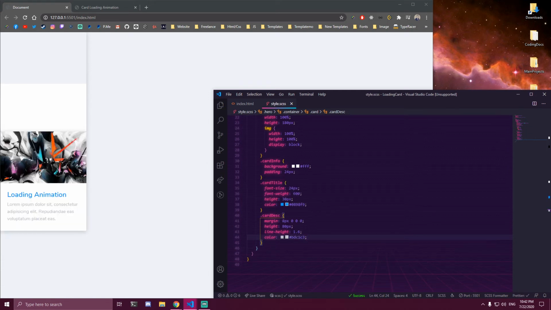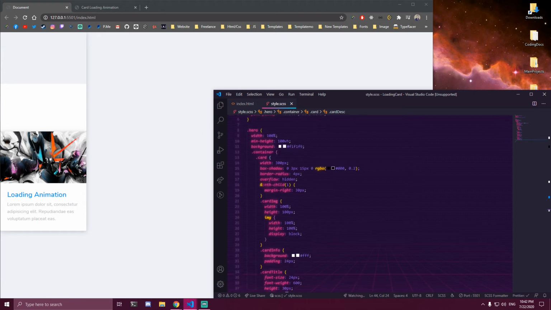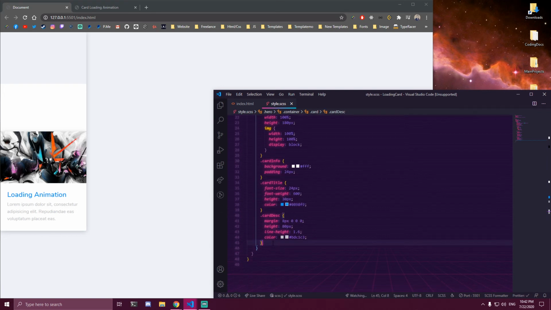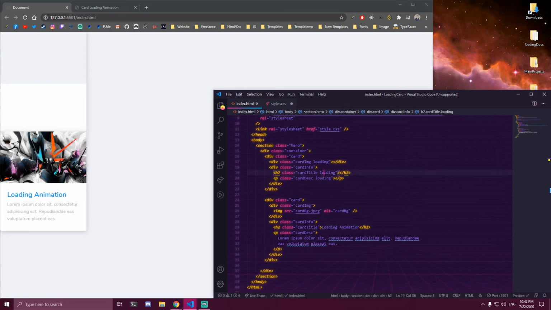Like that. And then we also want to target our loading, so separately from everything. So we can put it inside the card here at the end. We can target loading, which is a second class we gave to these.